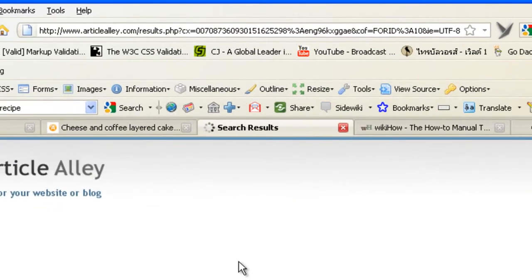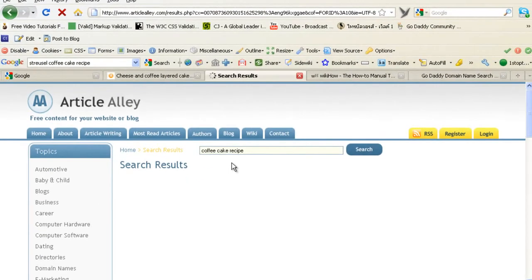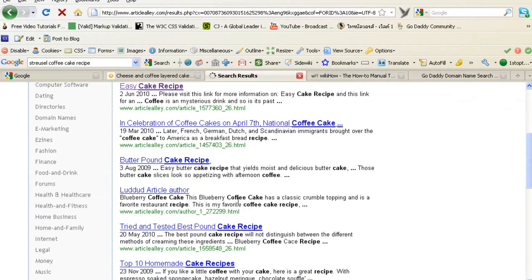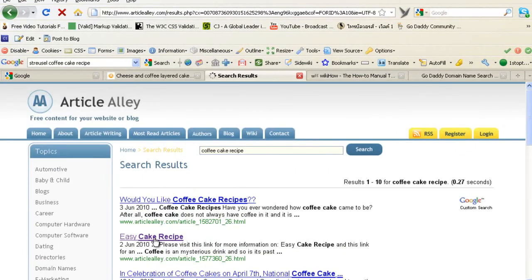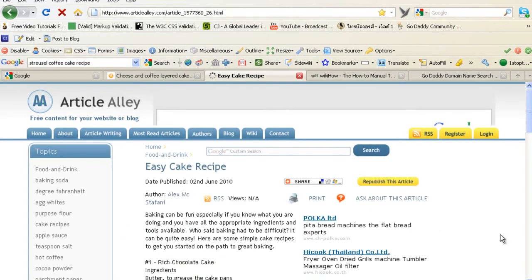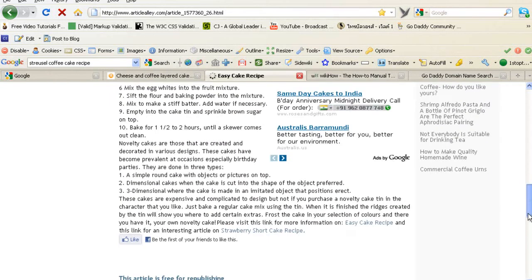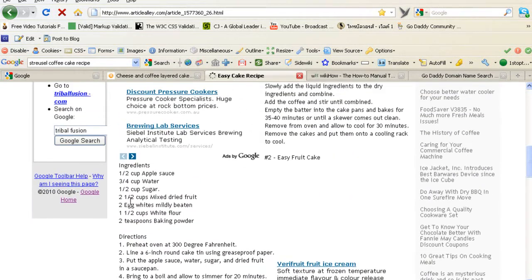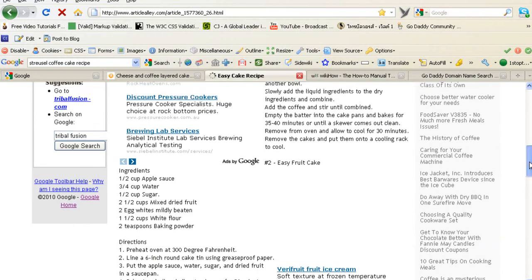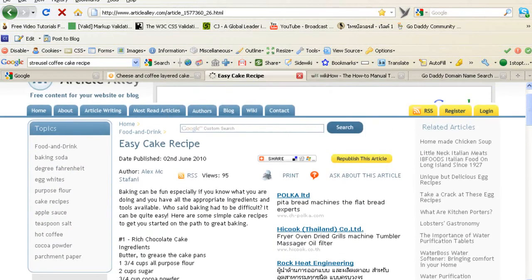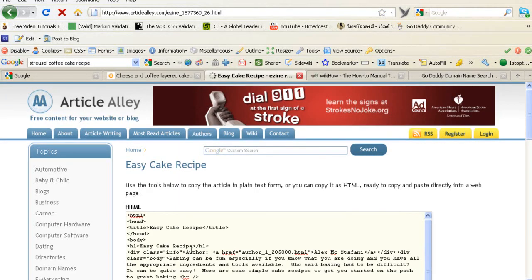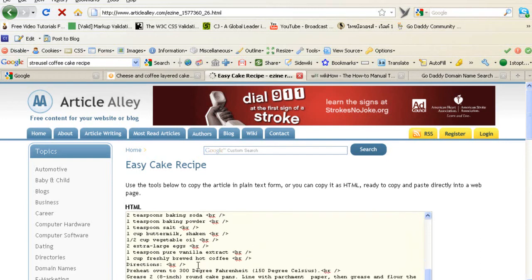You just paste in what you're looking for, so coffee cake recipes, and it will bring up its results. And let's say again we chose one of these, easy cake recipes, and just like the article base one, you'll notice here it all is. Here's all the information, and the great thing again is it gives you the ingredients and how to cook it and all sorts. And again, just like article base, you can come up to this yellow button here, you can republish this article, and again this will give you HTML tags, okay?